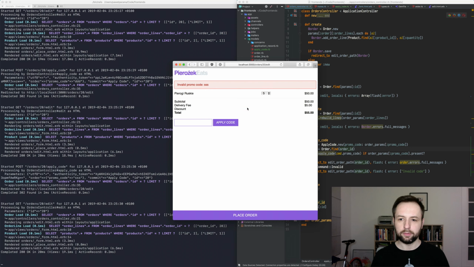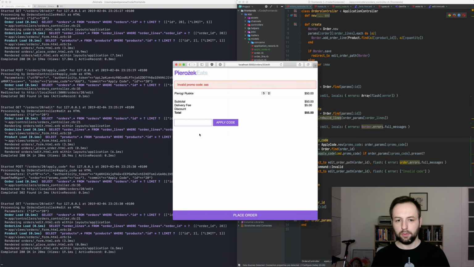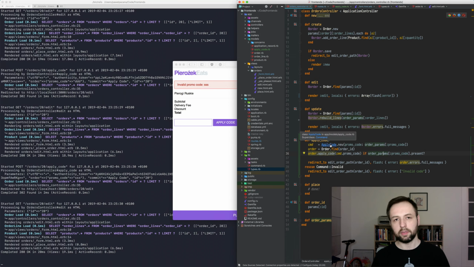So far, so good. What we have achieved right now: we identified a task on the UI. We've made a connection with that task on the UI and a command on the backend, which is apply code. There's a single controller action that is responsible for this task.